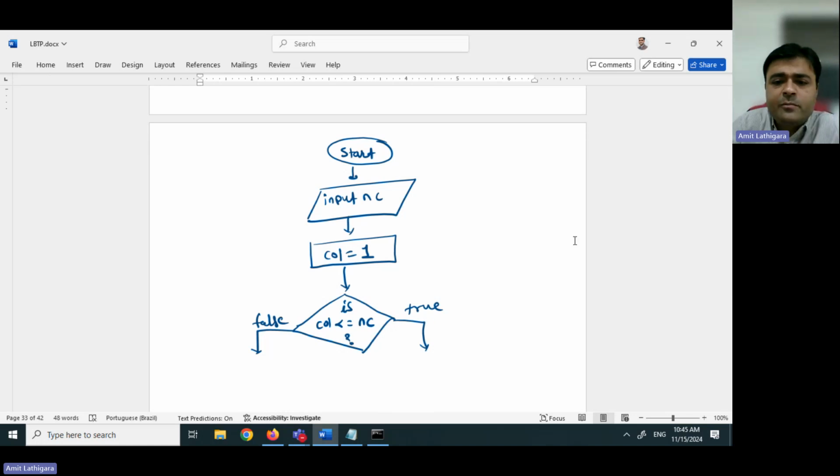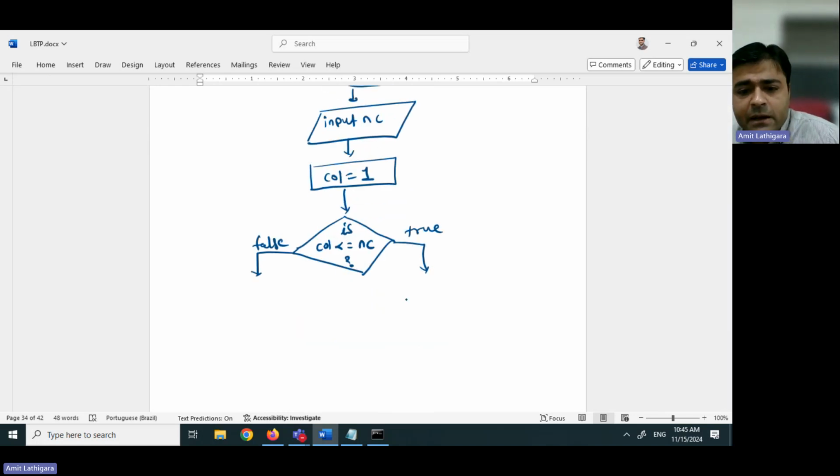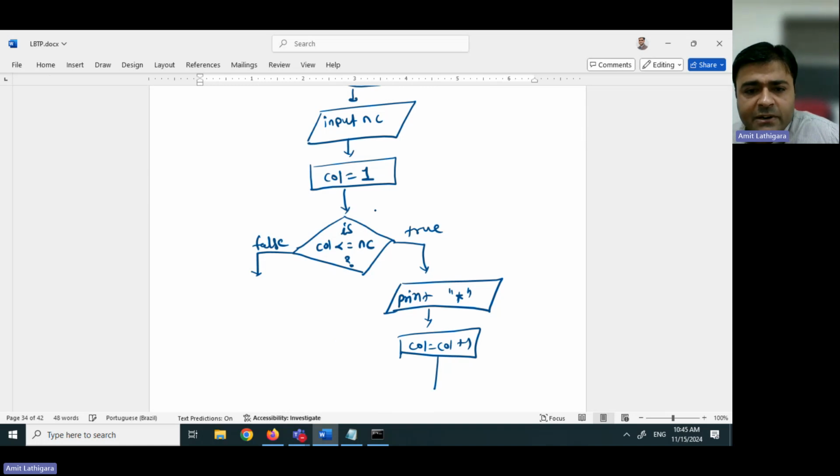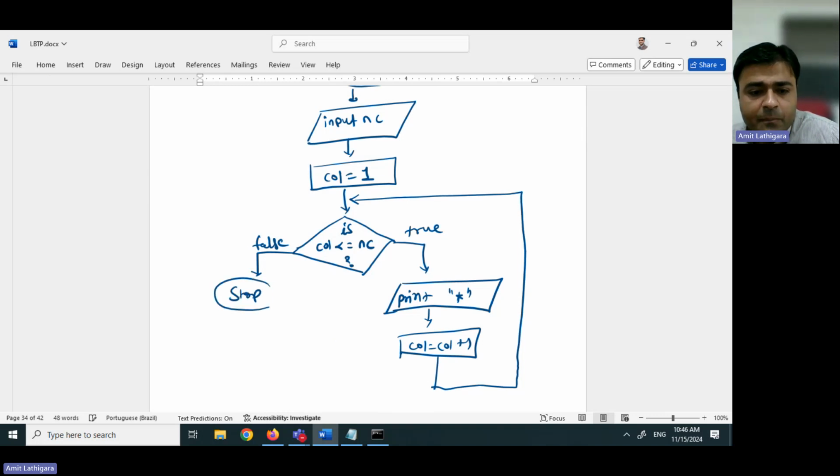If it is true, meaning we need to display an asterisk on screen. So print asterisk. We need to increase the value of column by 1. So column is equal to column plus 1. And after that, we need to go to the beginning of the loop. If it is false, it means we need to stop this program.